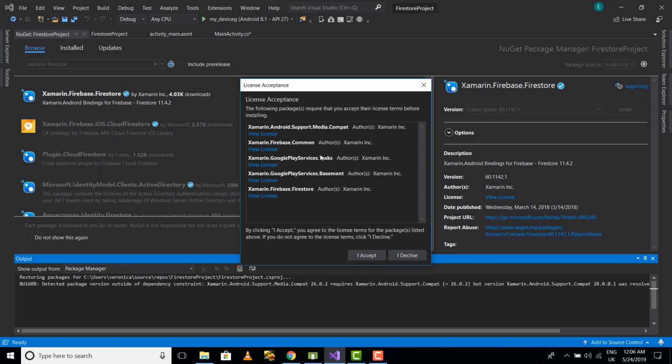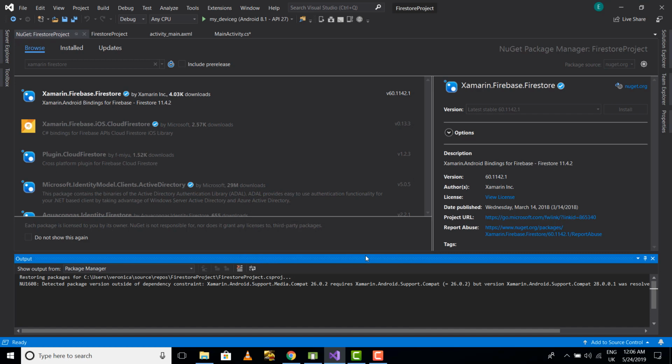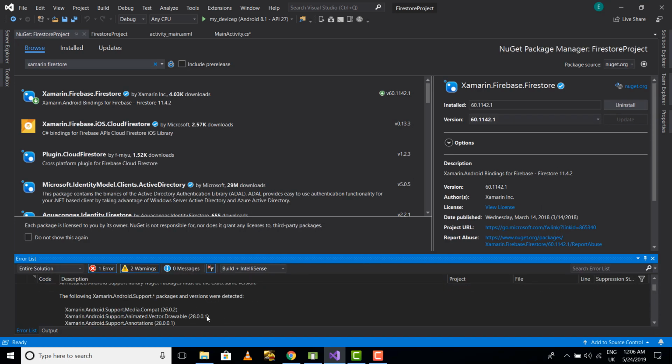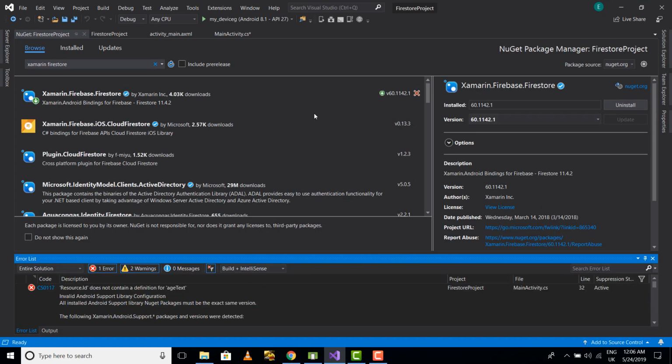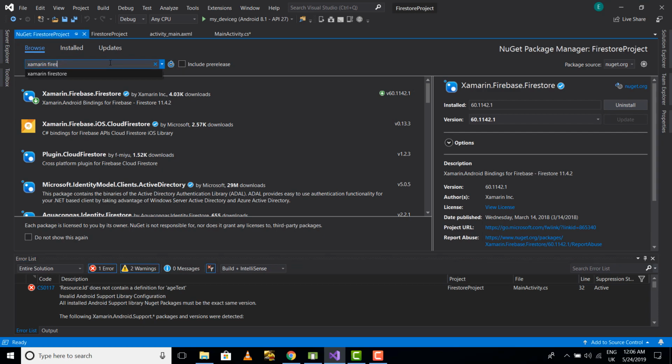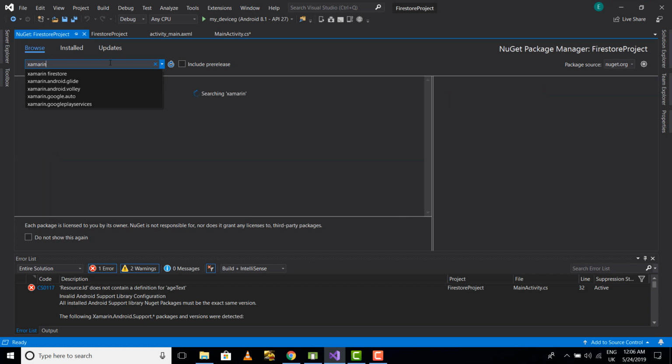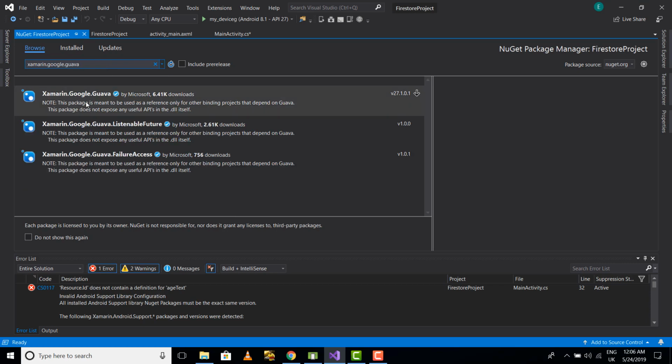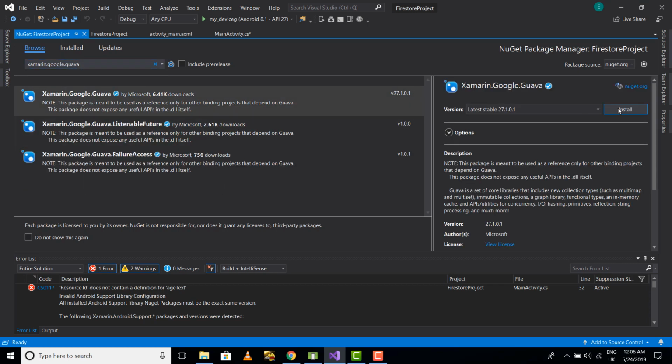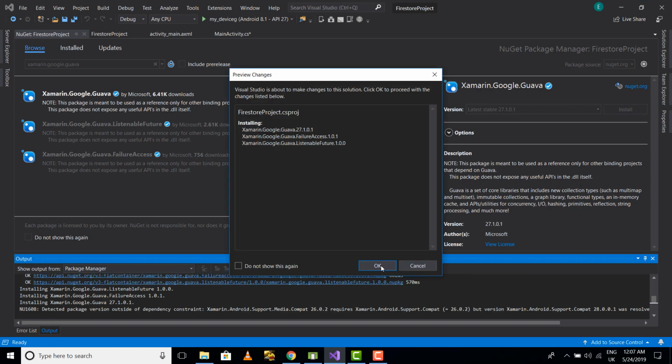So it's coming with a lot of other dependencies, which is fine. So let's go ahead and accept the licenses. Our NuGet package was successfully installed. Now there is one more NuGet package we'll need to install for our Firebase Firestore to work. If we omit it, then our Firestore won't actually work. So this particular NuGet package is called Xamarin.Google.Guava. Okay, so this is the one we're looking for. We're going to go ahead and install it as well.